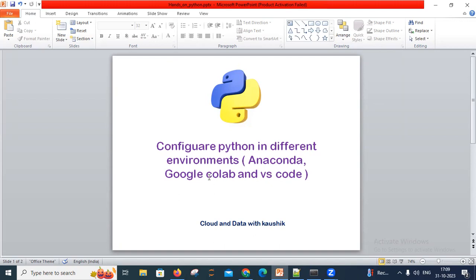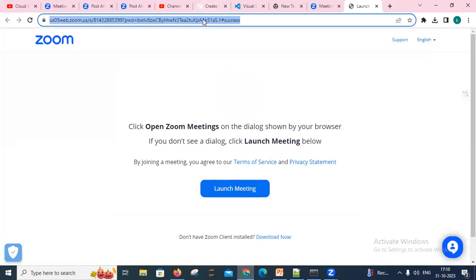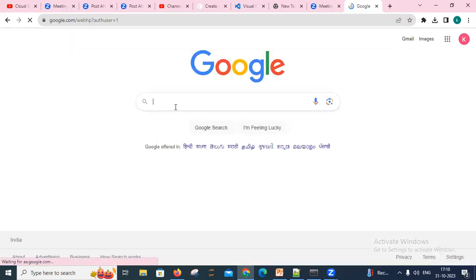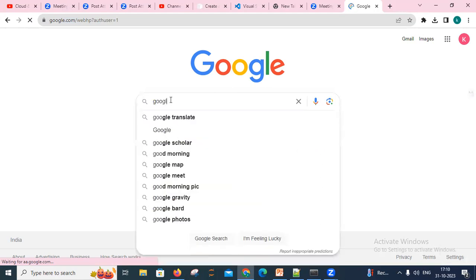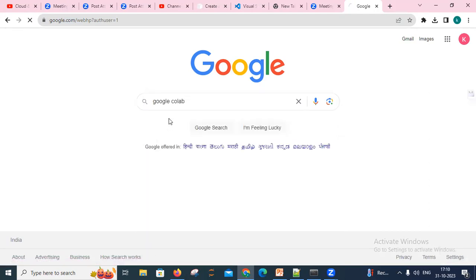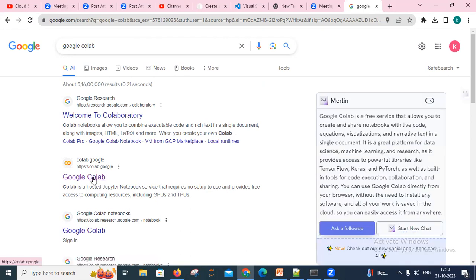So first, the easiest thing, that is Google Colab. First we have to go and write in your search box Google Colab. You can see the very first link will be there, Welcome to Collaboratory or Google Colab, right? Click Welcome to Google Colab.